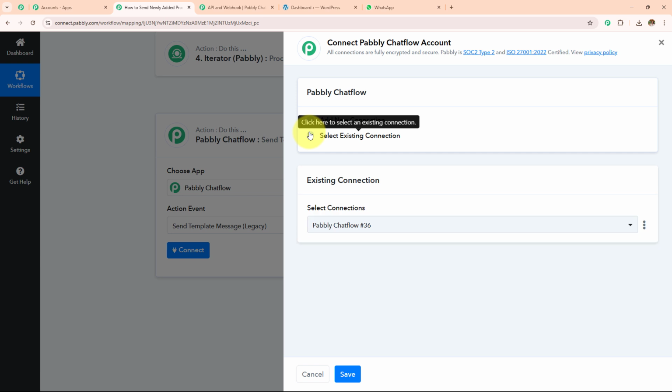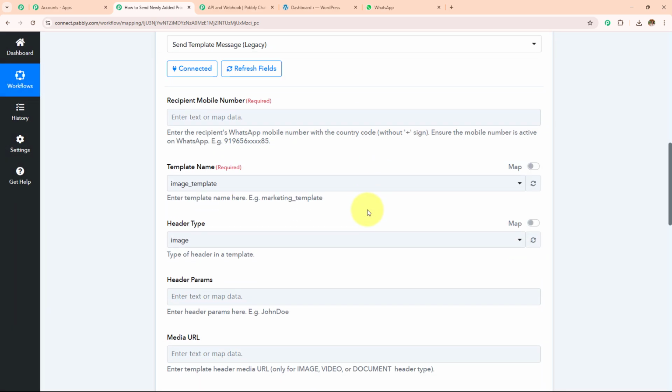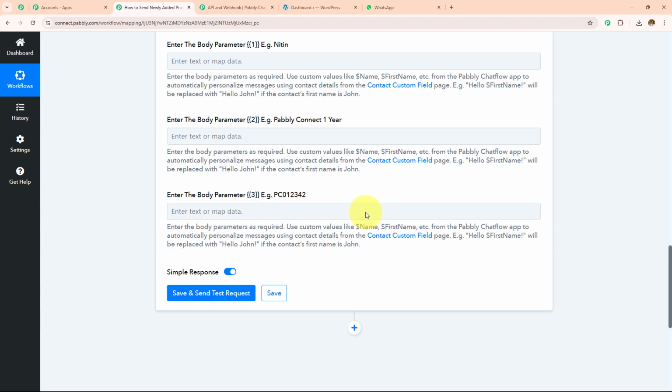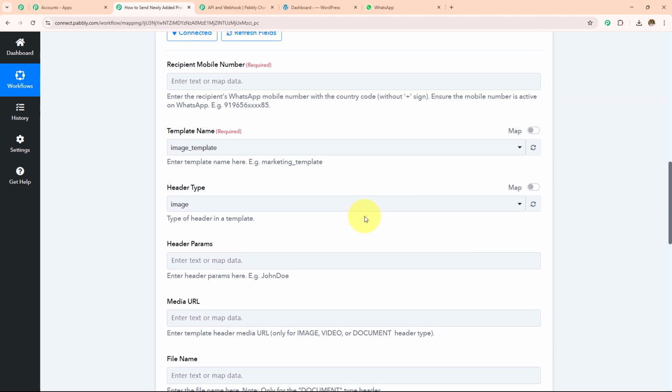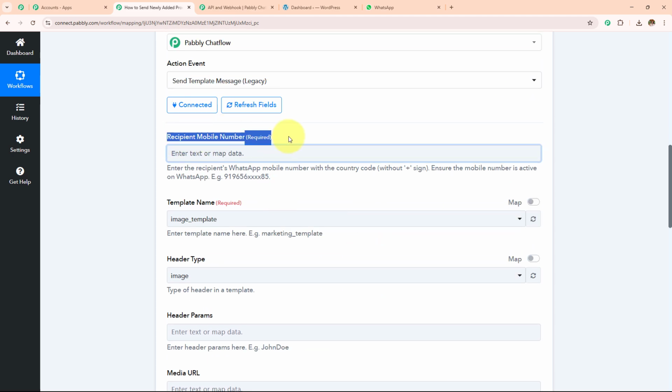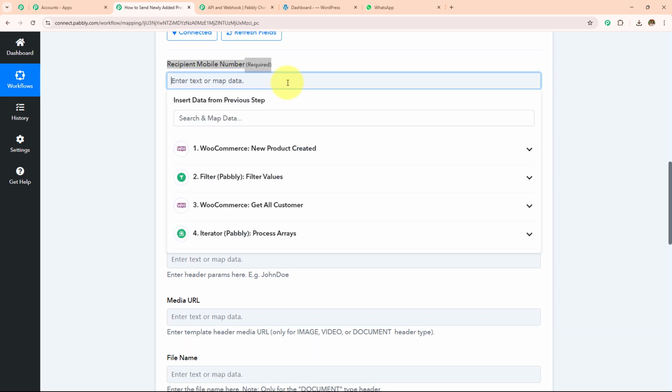As I already have an existing connection, I've created this connection multiple times, that's why I'm going to select the existing connection and then click save. Here Pabbly Chatflow is connected with Pabbly Connect, and now I have to enter all these details. Now I need to enter this recipient mobile number. The response which I have received in this is a dummy phone number.